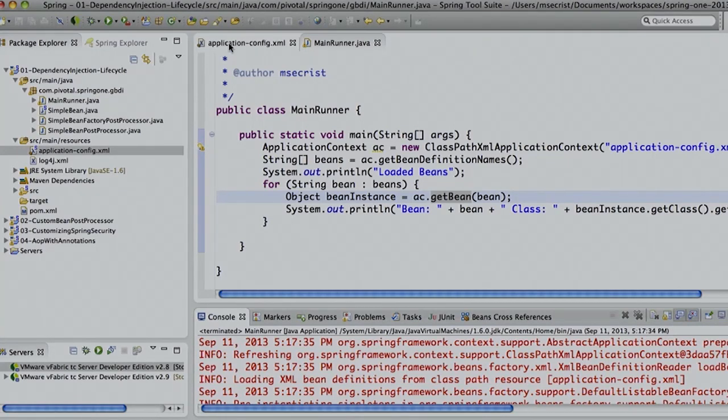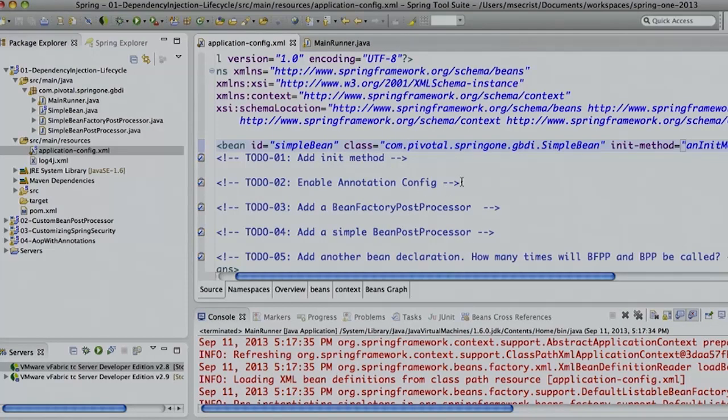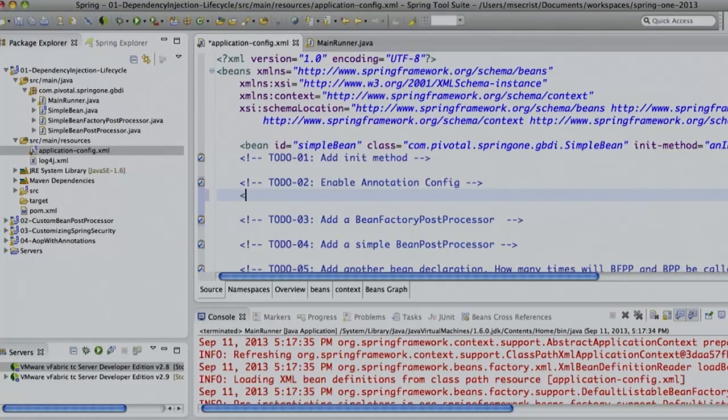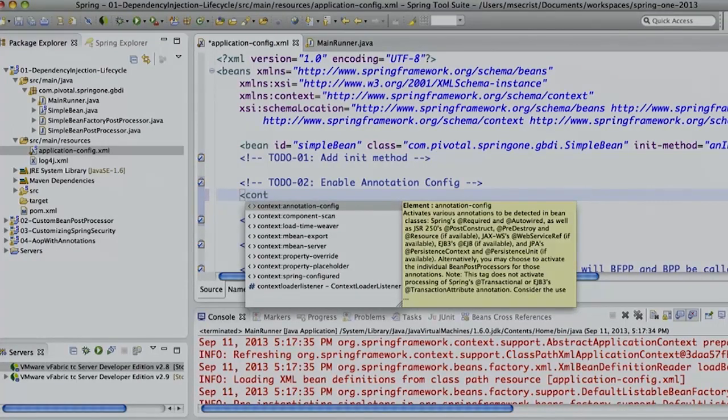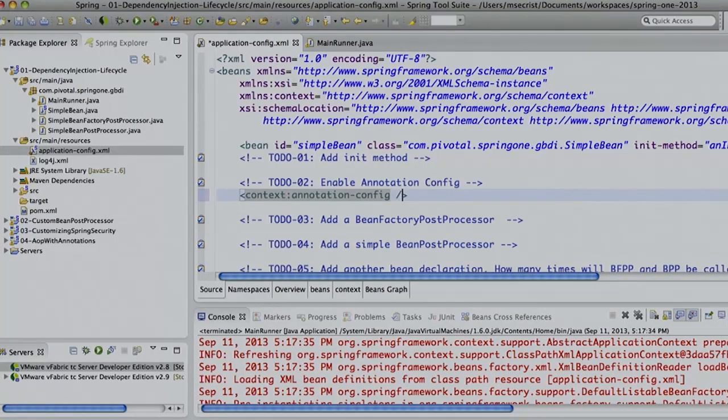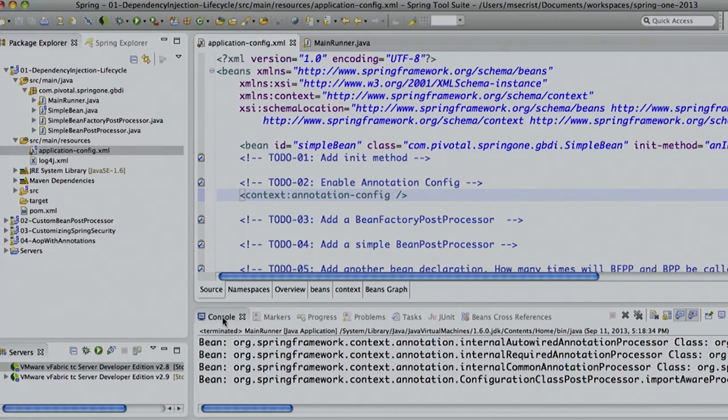Okay. Hopefully it does. All right. Not losing you, am I? All right. So let's do a couple more things really quick. I'm going to enable the annotation config. So that's just context::annotation-config. Okay. Now let's see what that does.